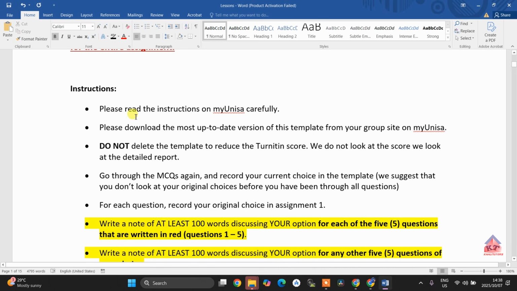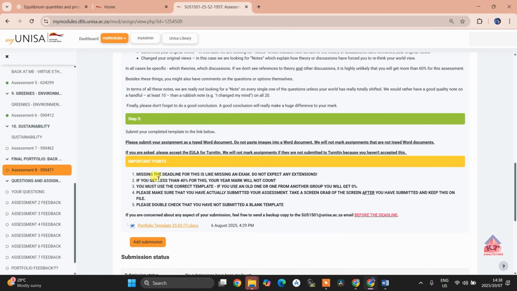They say, please read the instructions on MyUnisa carefully. I'm not going to spend a lot of time doing that, but here are the key points. Missing the deadline for this is like missing an exam. Do not expect any extension. So make sure that you submit before the deadline.